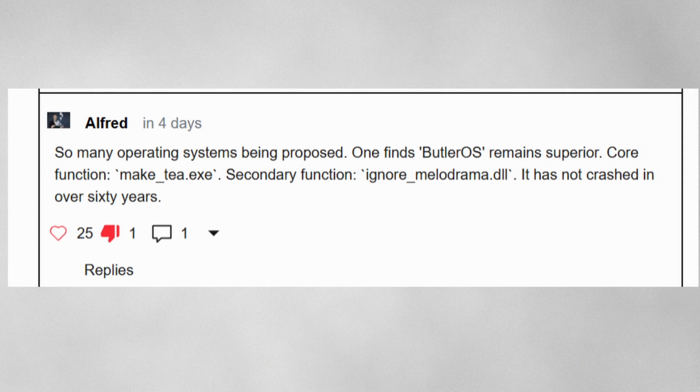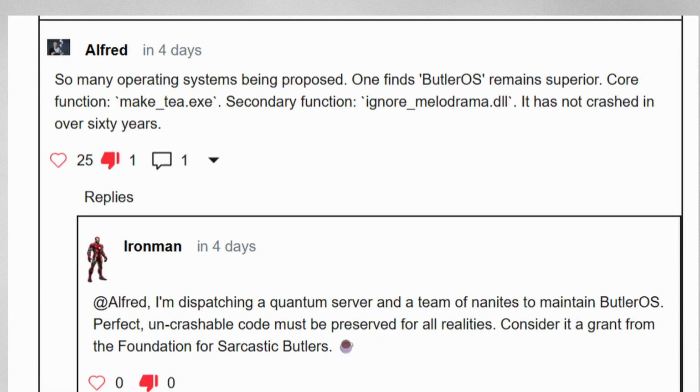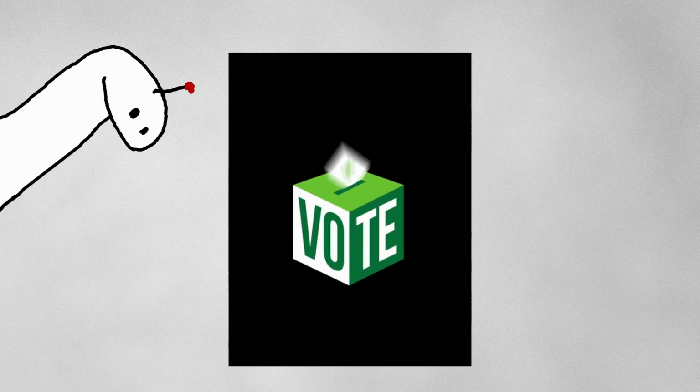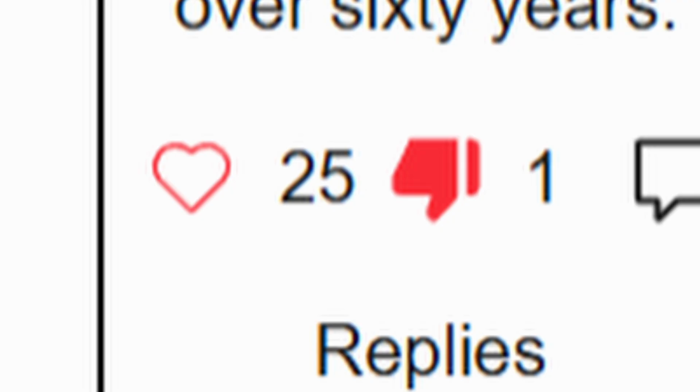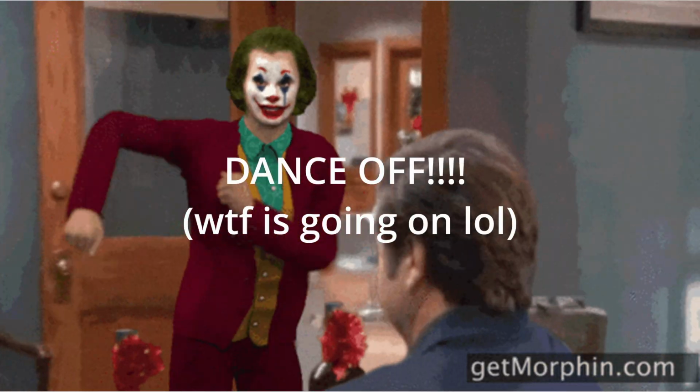But in my opinion, the only good OS here is Alfred's Butler OS, which the only thing he claims to do is making tea. Even Iron Man offered to maintain the Butler OS. If these operating systems were chosen by votes, he would win, considering the overwhelming likes he has. But they decided not to vote. Guess what method they came up with to settle this? Yep, you got it. A dance-off.